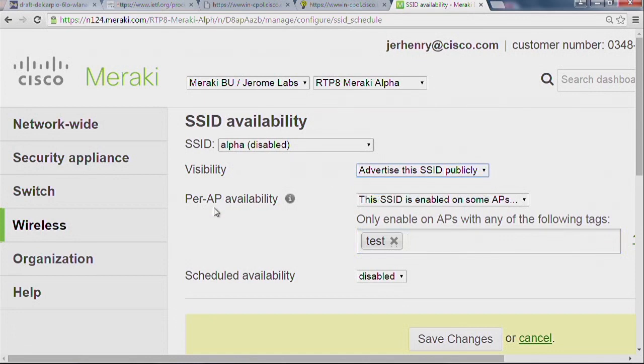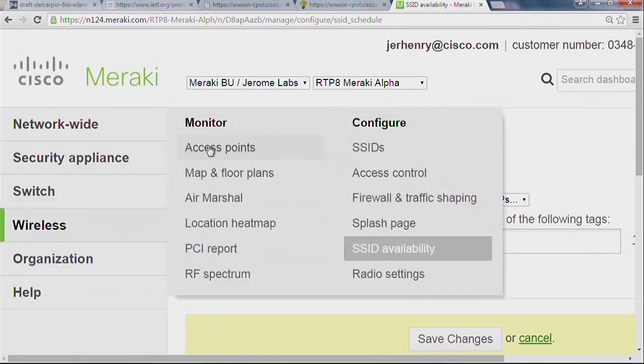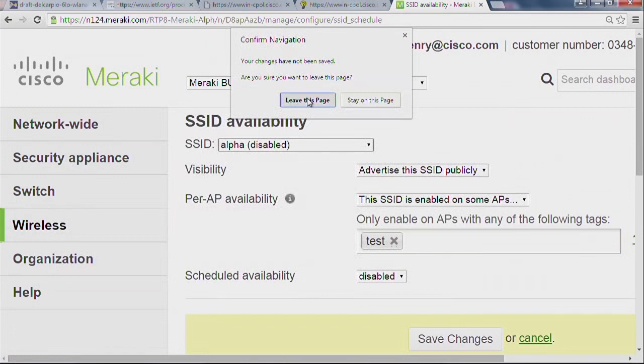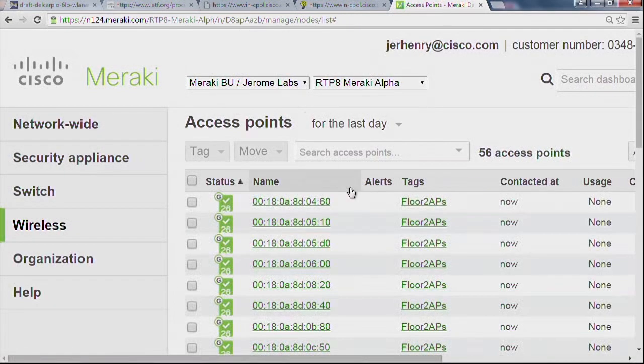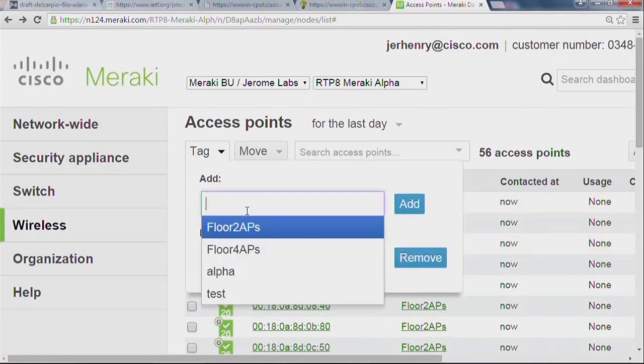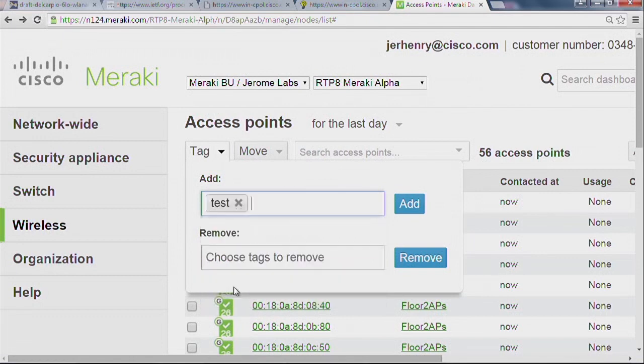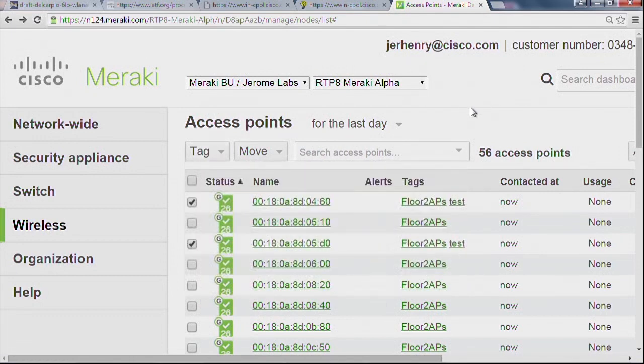And then when you go to wireless access points, you can take your access points, I'm not saving because it's just to show you, but you can select some APs, for example these two, and say that you want to add a tag to those APs, for example test. When I do that, I bring a tag on those APs, and because they have that tag, they will be supporting that SSID, while the other access points not having that test tag will not support that SSID.